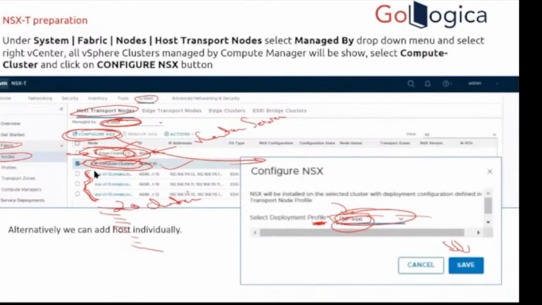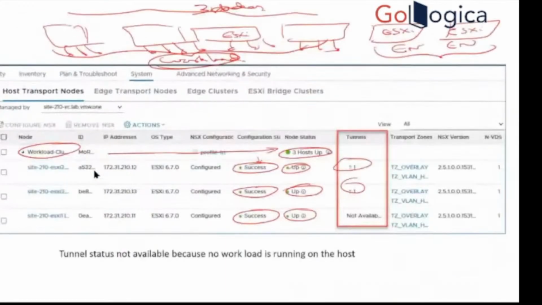Okay, workload cluster and edge cluster. So here you will see the transport zones assigned to those devices. Here it will show the NSX-T version, which is what I told you, right?